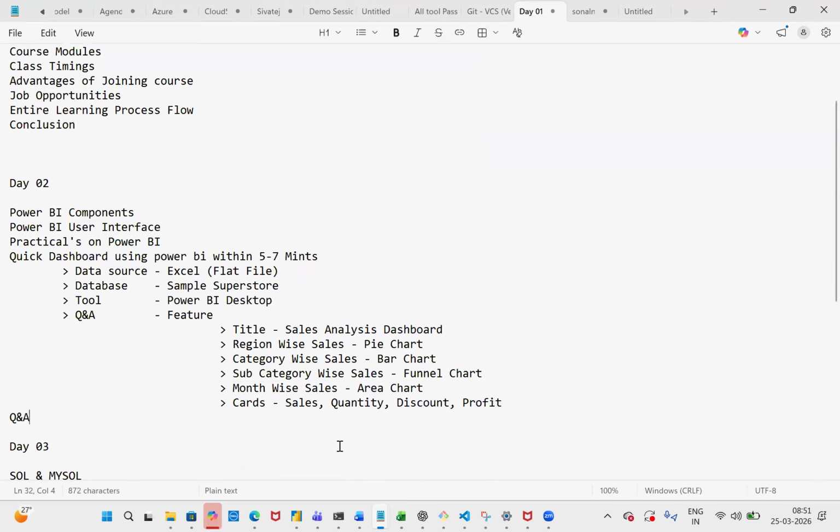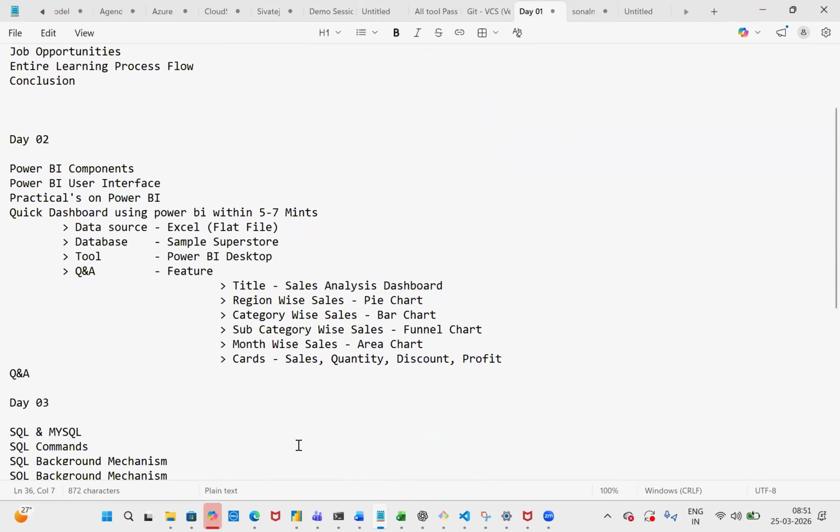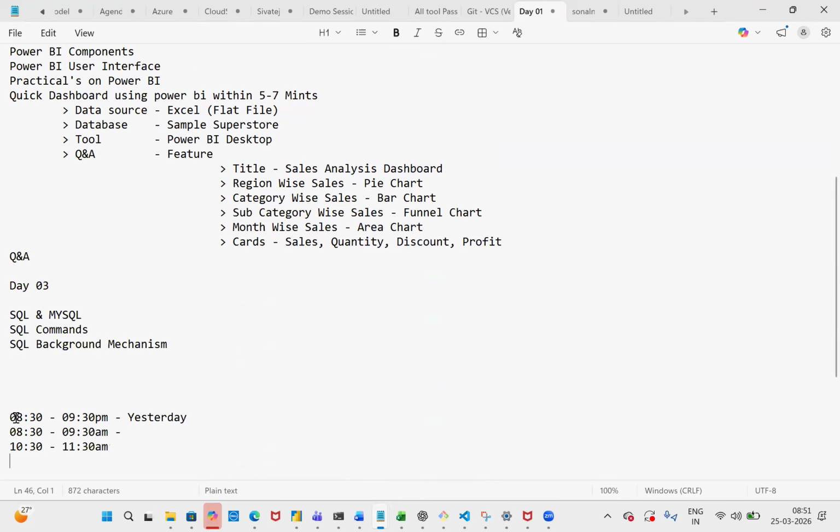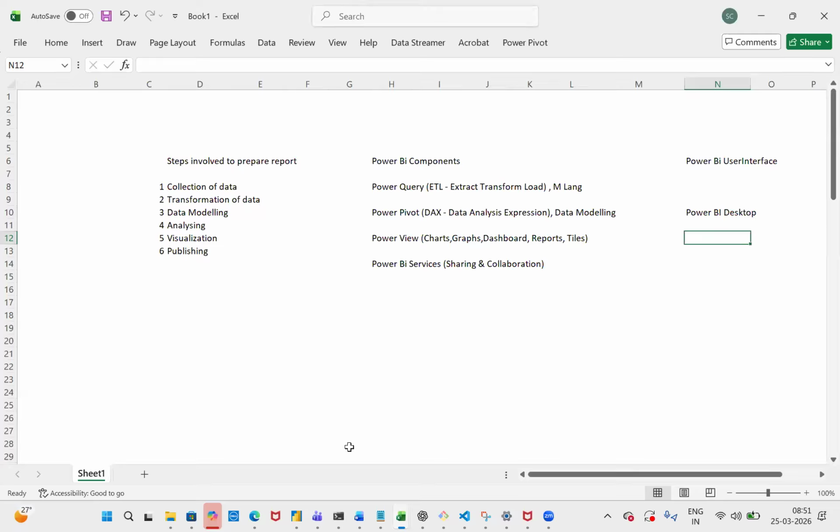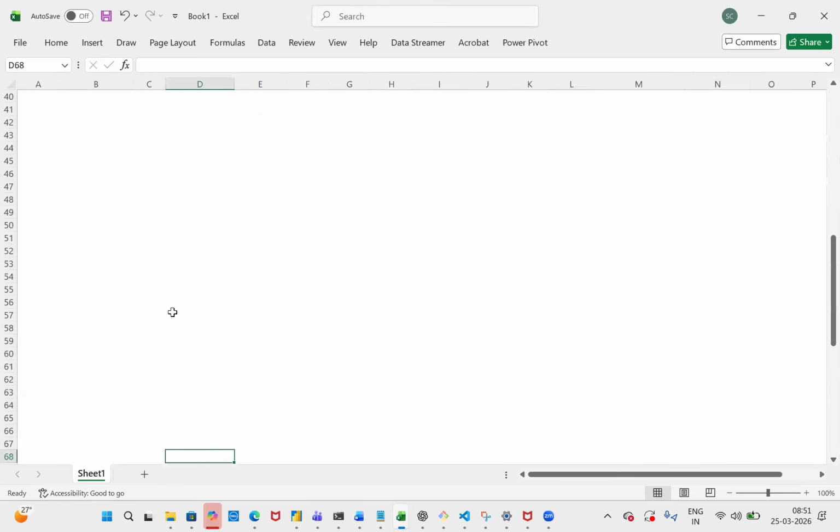Now today we are going to learn about SQL and MySQL commands and background mechanisms. Any doubts, today also you can ask. Shall we start? This is theory, but you should know how ma'am teaches theory, how she will be doing it, right? You should also be able to understand this. So let's get started.